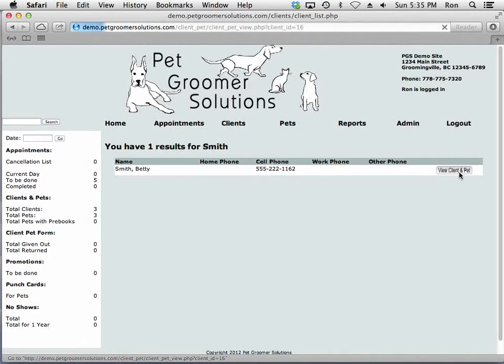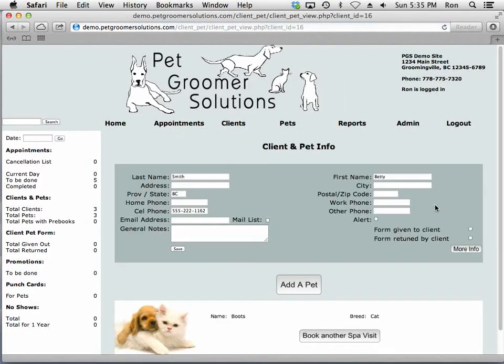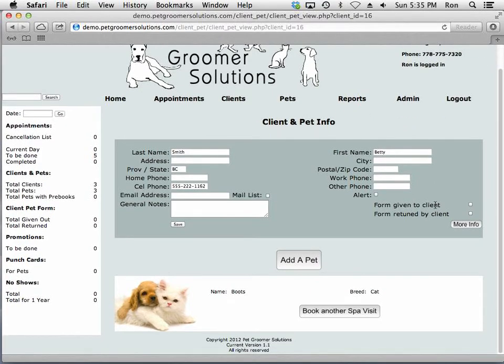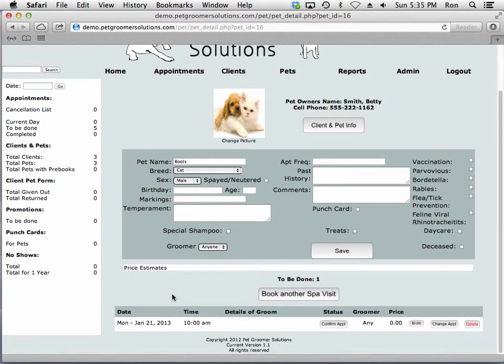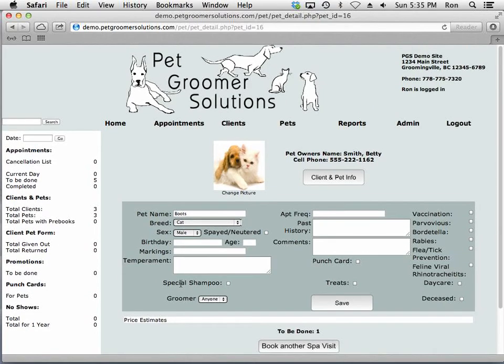So let's click View Client and Pet. Let's hypothetically say that Betty has called in and she wants to know when Boots is booked in. We can click on the information here. There's Boots, and we can advise her that her appointment is tomorrow at 10 a.m. So notice how quick and easy that was to gather the information.